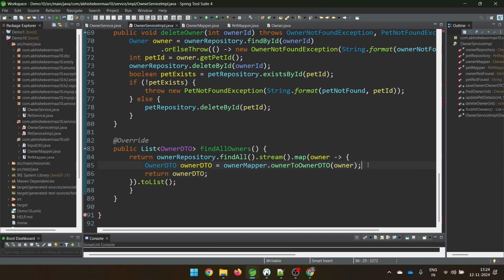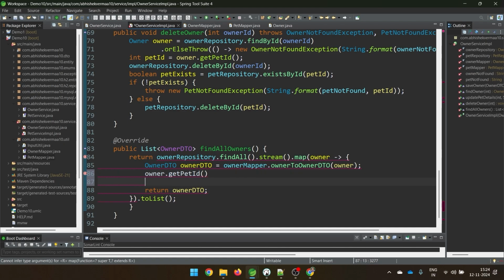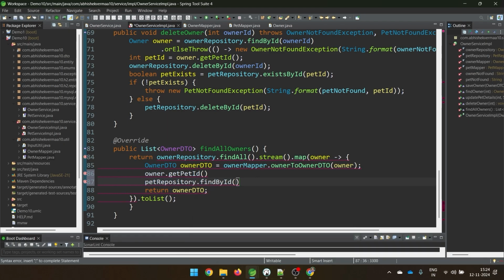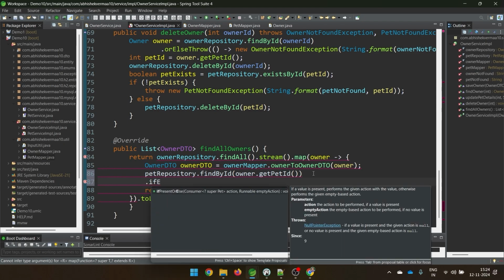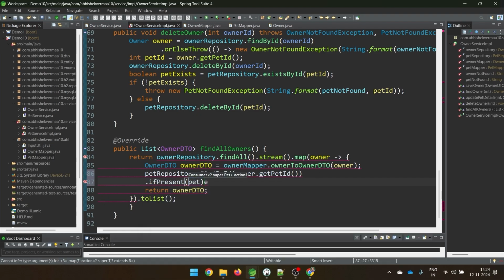But now the next part is, for this particular owner we also need to get the pet. So we will be saying owner dot get pet id, something like this, and then we need to take help of the pet repository. So we will be saying pet repository, this particular one, and here we will be saying find by id. In that one we will be providing this particular thing. Now you see this pet repository dot find by id, it is going to return me the pet, but that will happen only if it is found. So I will say if present.